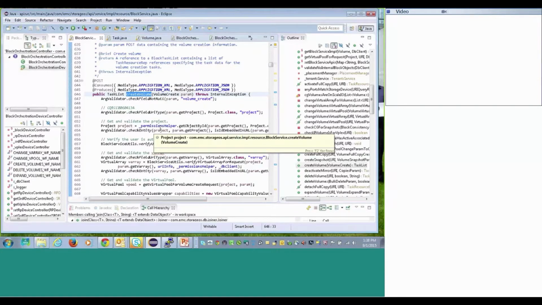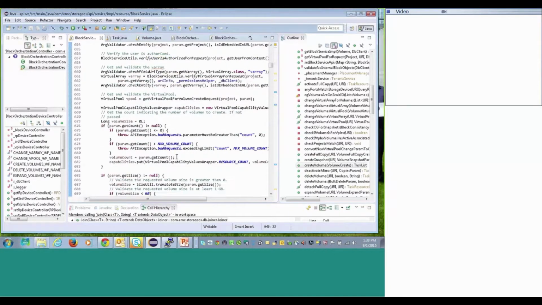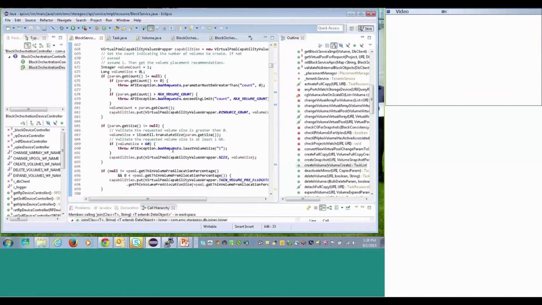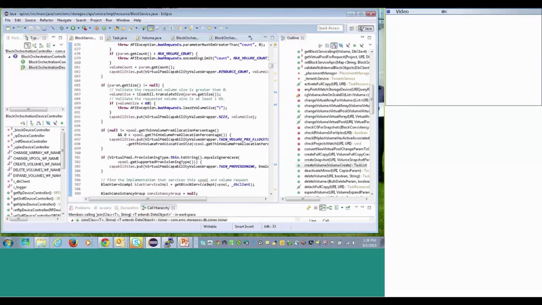Pretty much most of the storage vendors have this in some shape or form. Let's move on. Let's see if we can find placement and then the call to the block service API impl pretty quick, and then I'll move over to the controller side.